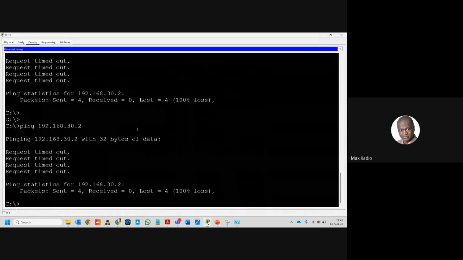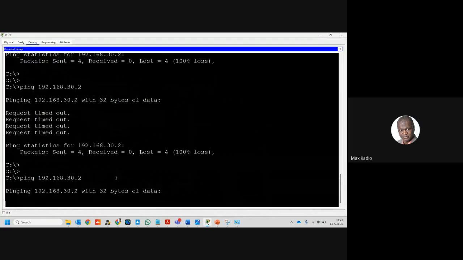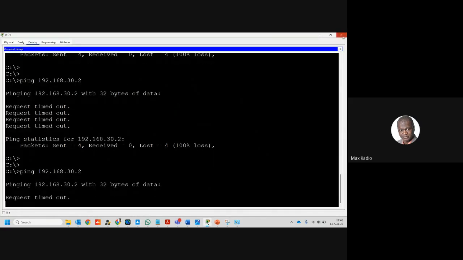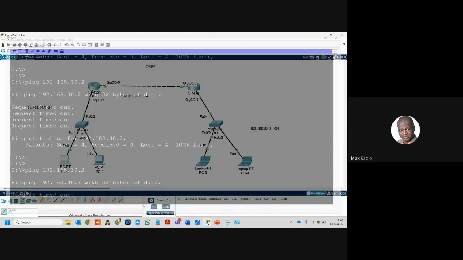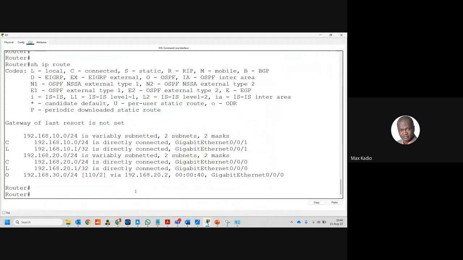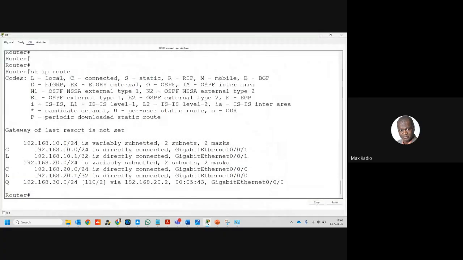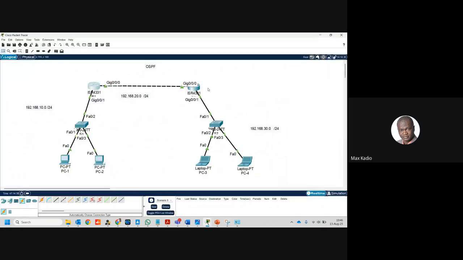Get prepared. So here, PC2 cannot ping PC3. Why? We need to fix. I'm trying again. So let's check. Let me check here. I go to my router. I type show IP route. The remote network is in. It's fine. Let me go to the other router.